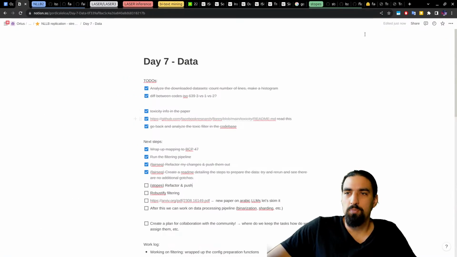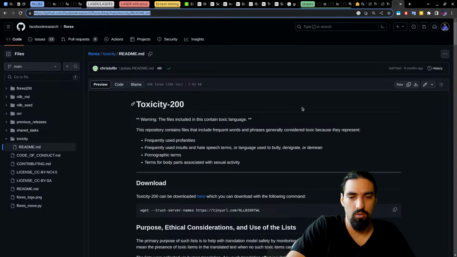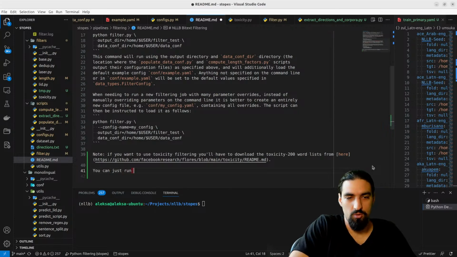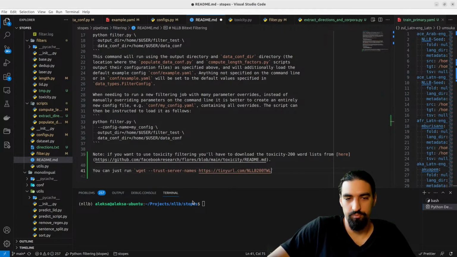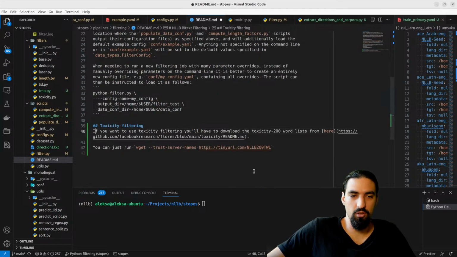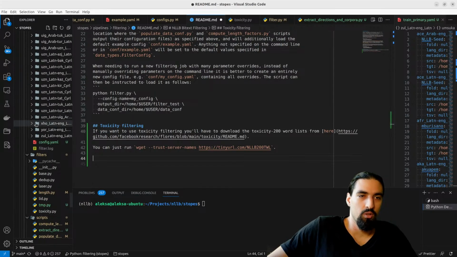Okay, let's just specify Flores toxicity. Let's specify this guy. You can just run this. From here, you can just run this line. And then there is the unzip function.